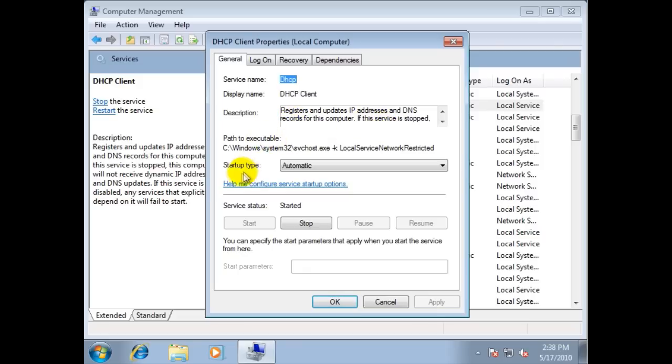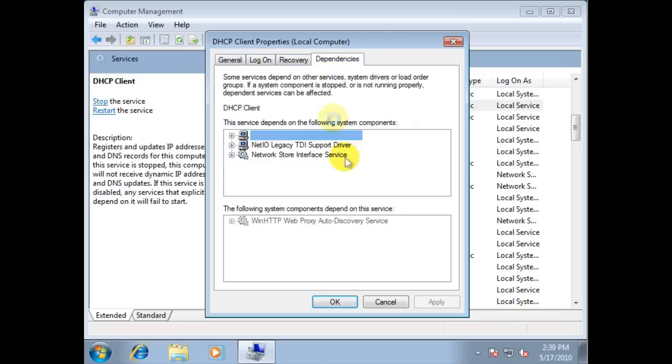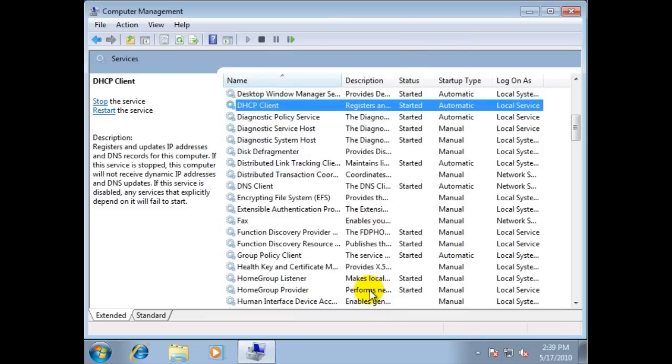So if you wanted to really play with people, you can actually disable the DHCP client service. If you did that, then this computer would no longer be able to receive IP addresses. It shows you things like dependencies. These are services that depend on this service to work, etc. So these are services. Again, don't play with them too much, but understand that they are here.